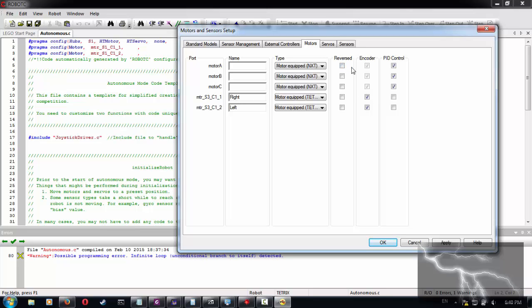Encoders are the things that you put on your motor and will track how many rotations it has, and there's like a whole extra cord that connects to the controller and stuff.